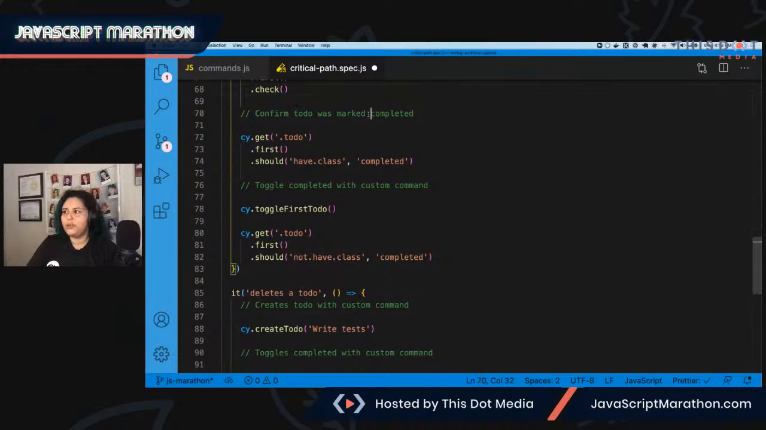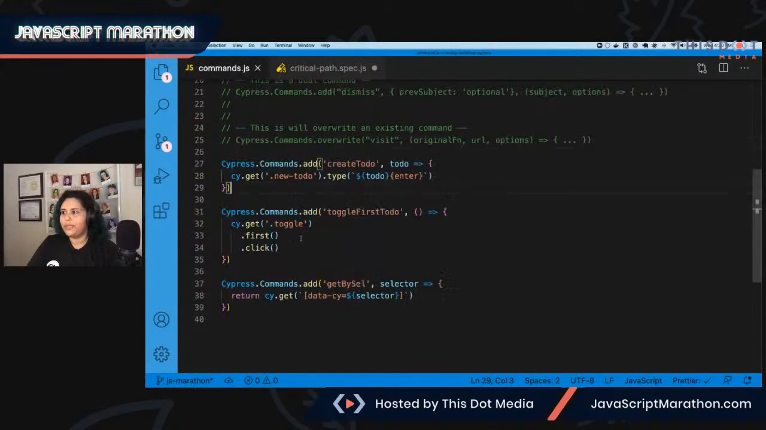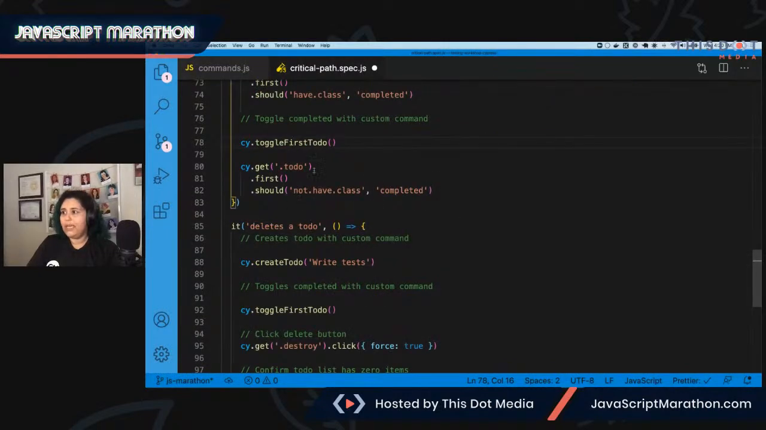And then we're confirming that the to-do was marked completed. So again, we're getting that item that we just clicked on, and it should have a class of completed. And even if you don't know JavaScript, just reading through this, you can get a sense of what's going on. And then in this case, we're leveraging another custom command, toggle first to-do, which we can see here is essentially just repeating the same steps that we just did. And then it's asserting that it no longer has a class of completed.